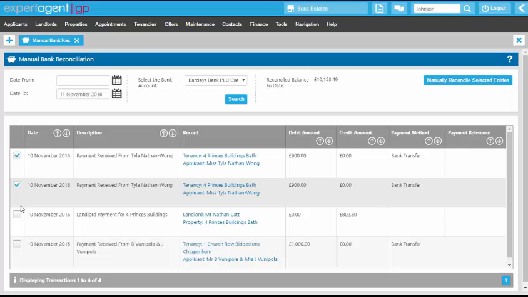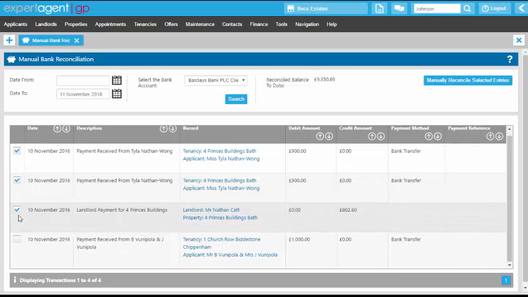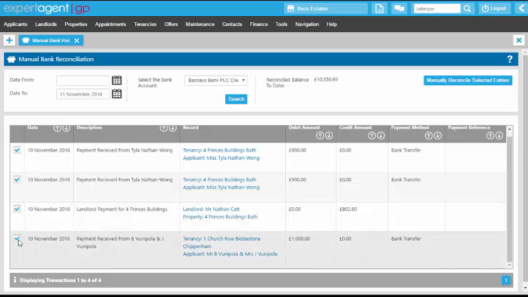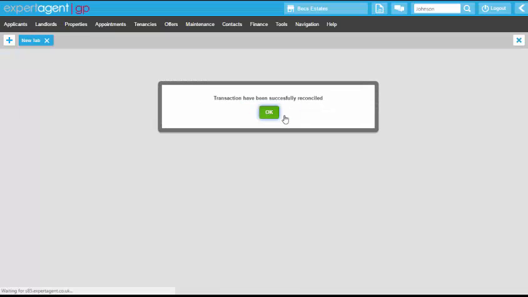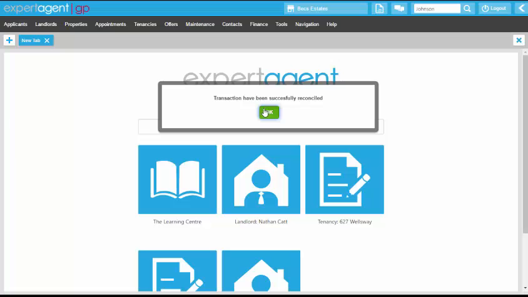So I tick that one as well. Tick my payment and another receipt there. When you're happy and you've ticked everything that needs to be reconciled, you're going to click Manually Reconcile Selected Entries. You'll get the pop-up to confirm you're sure you want to reconcile them, which I am, so I'm going to click Yes. And you'll get the pop-up to say they've been successfully reconciled.